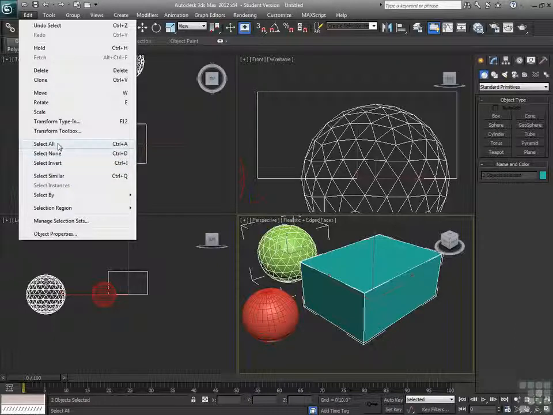Select all, Control A. That's a Windows standard keyboard shortcut for most things that you can do. Control V for clone, also pretty much a standard shortcut. A lot of other applications force you to hit Control C to copy it before you can hit Control V and paste it. Within 3ds Max, you can clone an object just by hitting Control V. It'll just be whichever object happens to be selected.